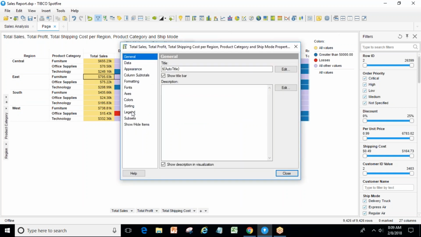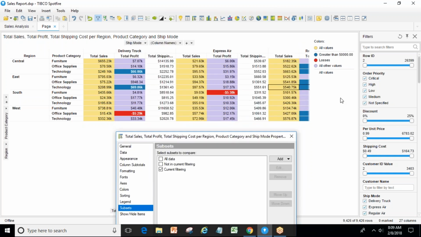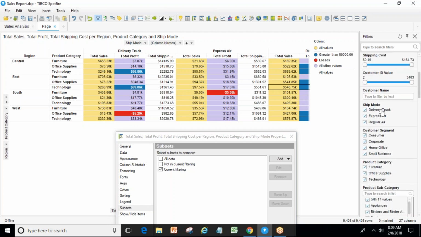Next, we have seen subsets. Subsets is a new property which we have not discussed in the earlier table utilization, which was not there. It starts from cross table here. Subsets is nothing but a way by which you can group the filters in a different way. So right now you can see the current filtering is used. Let me just go to ship mode. I have here ship mode.